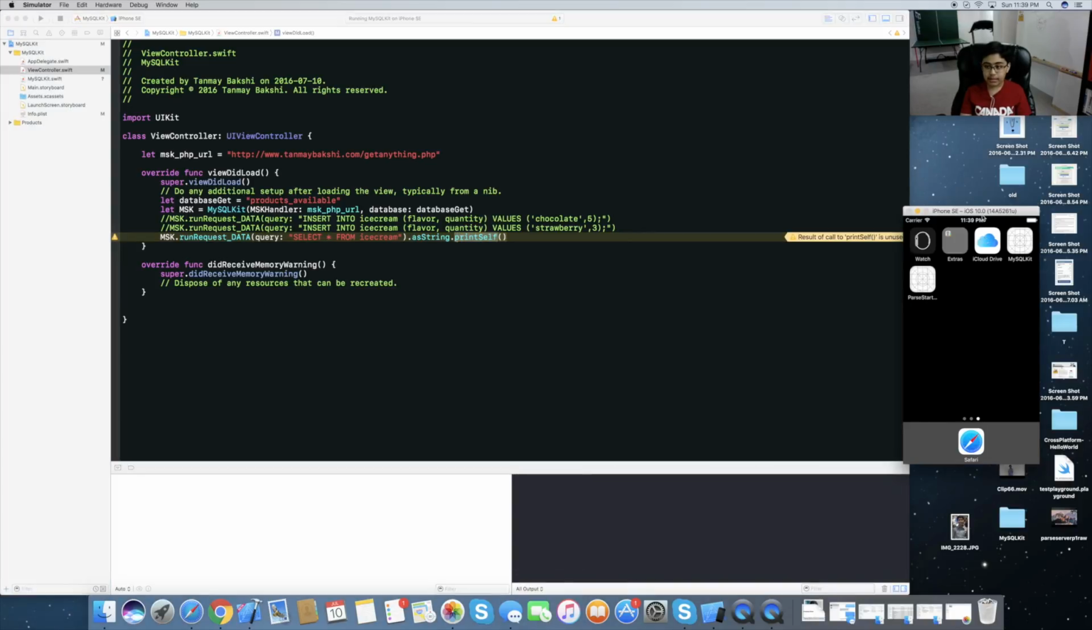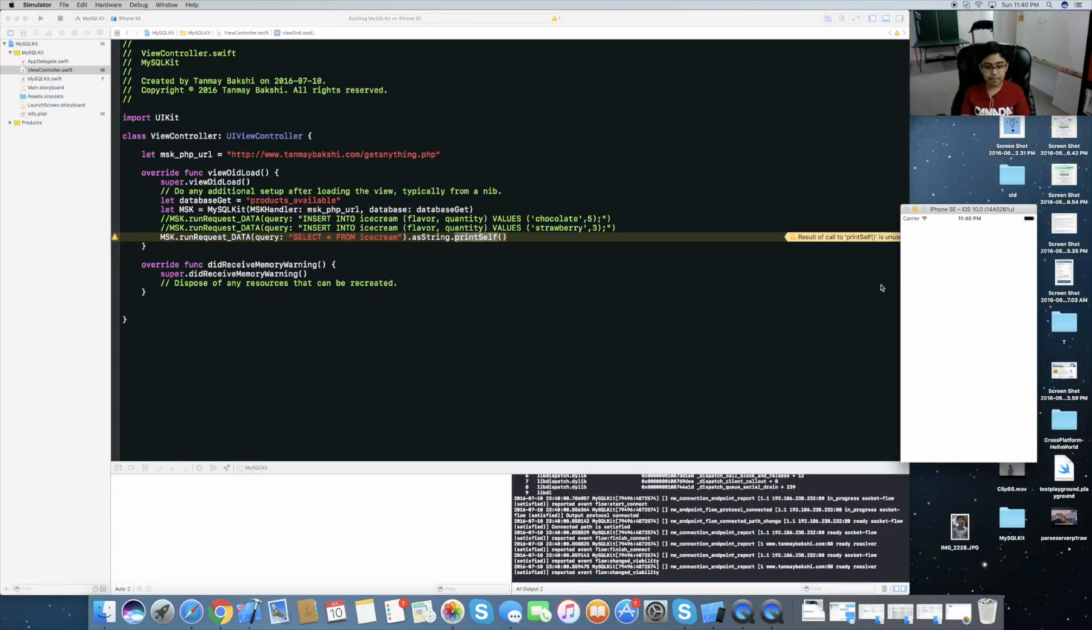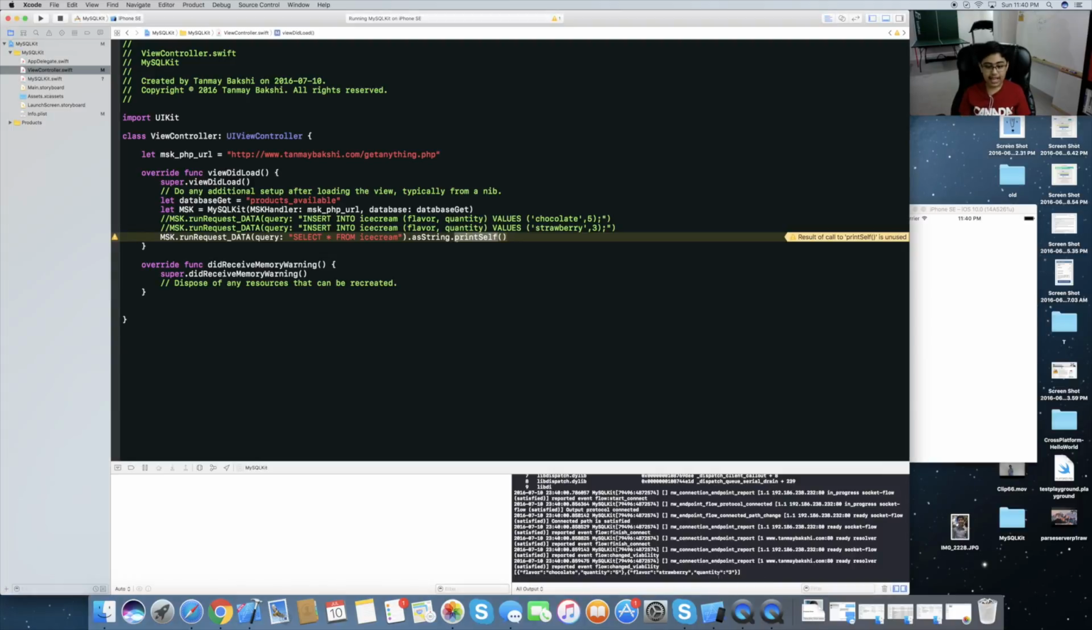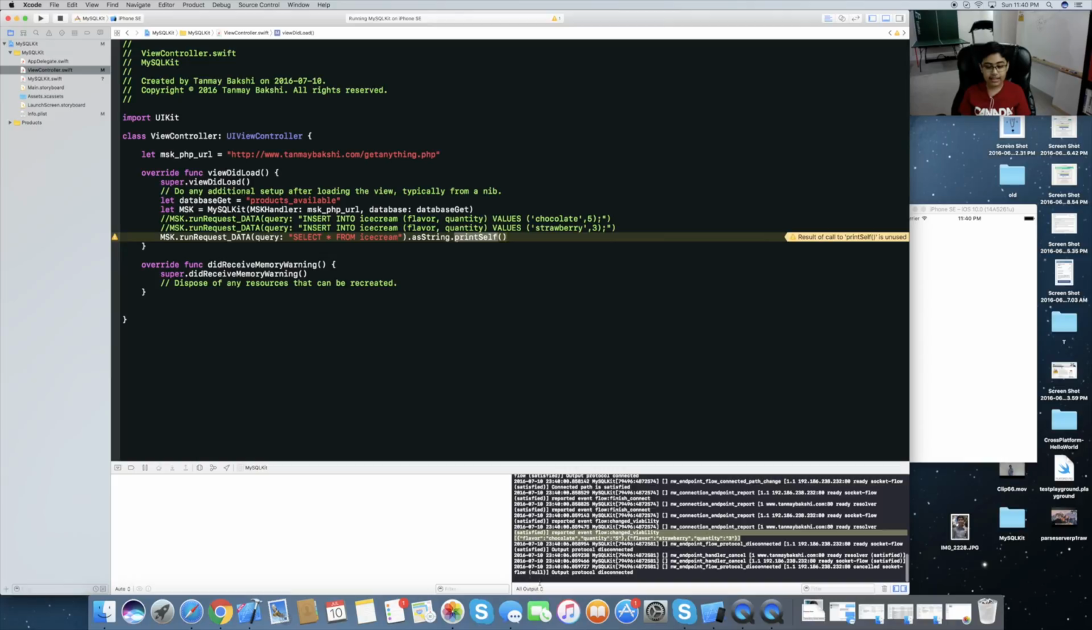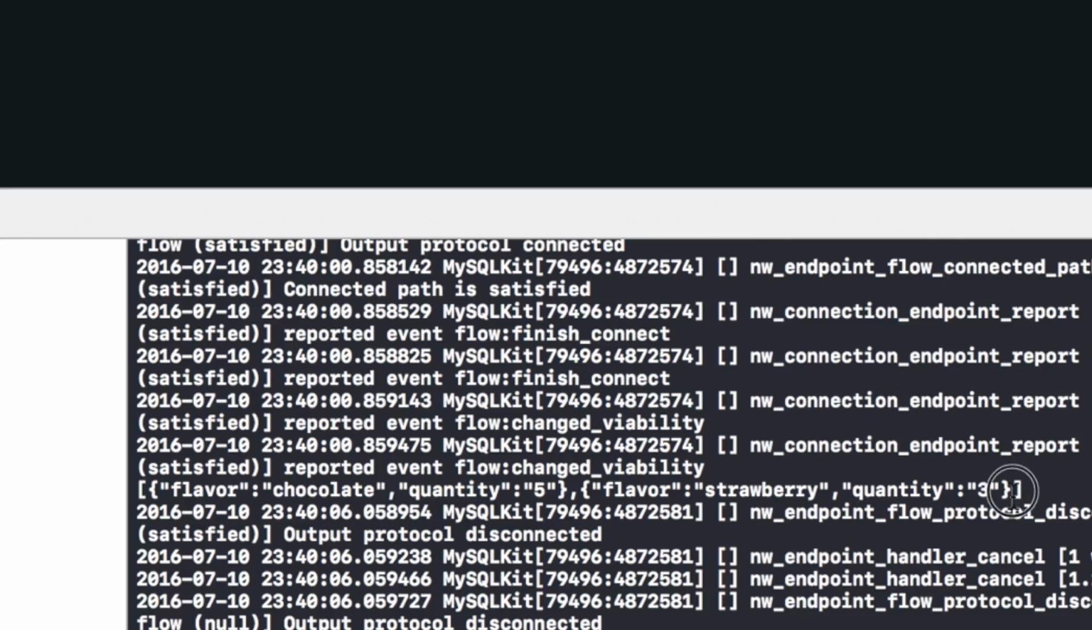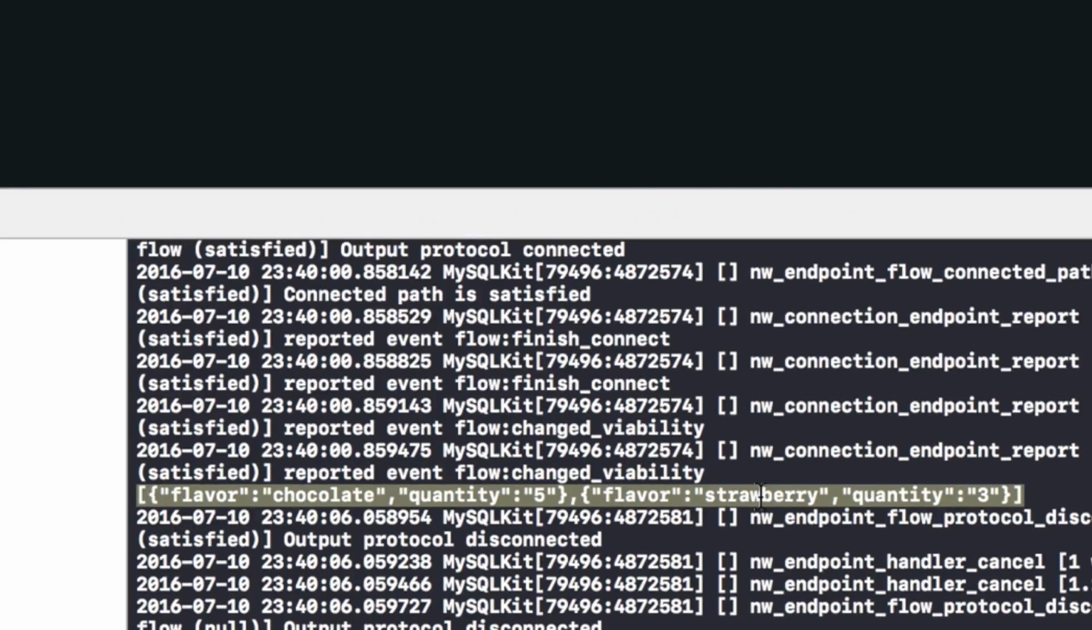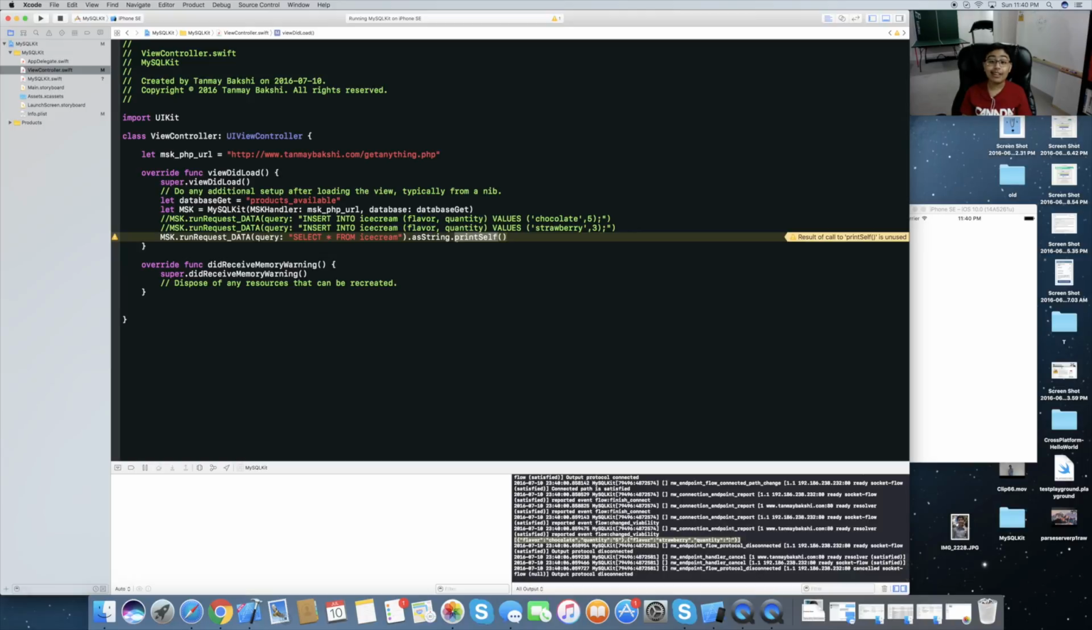as you can see, the simulator is going to load up, iPhone SE, and it is done, and it has selected this result. Yeah, as you can see here, it says flavor, chocolate. This is actually an array of dictionaries, and the first dictionary is flavor chocolate, quantity 5, I'm just going to highlight that there, and flavor strawberry, quantity 3. And that's how MySQLKit works.